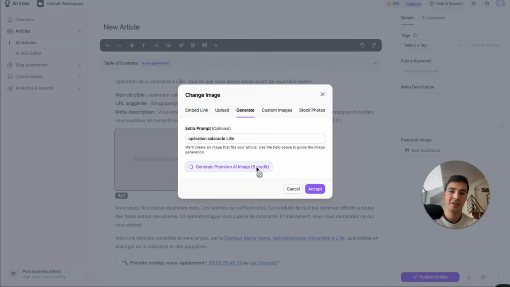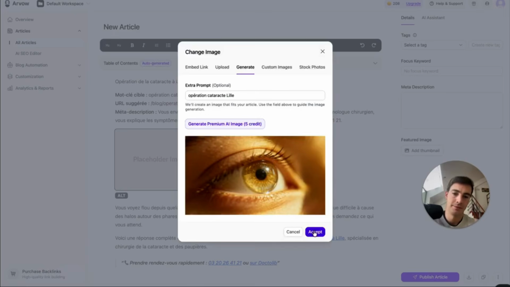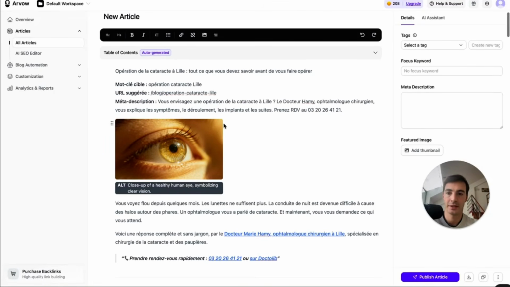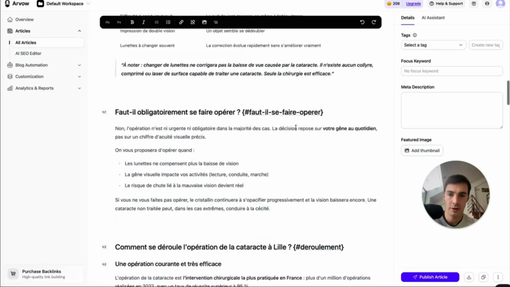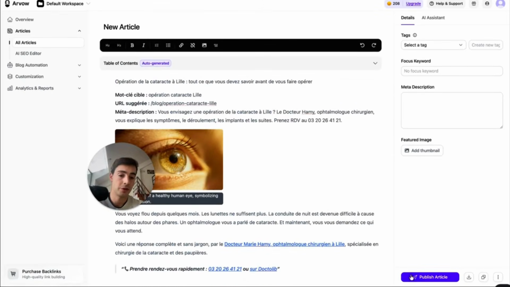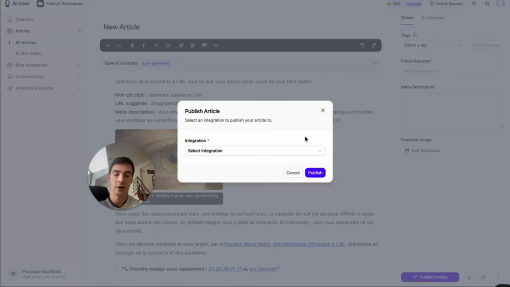Again, I basically just use this editor to beef up the content in case Claude has some mistakes or doesn't have the images or the links or the embeds. I just use the editor to beef it up a little bit. Boom, there you go. Again, makes perfect sense. This is AI based. Doesn't really matter right now. Okay, there you go. So if I like what I see, I can just go here, publish article, and publish it straight to my integration.